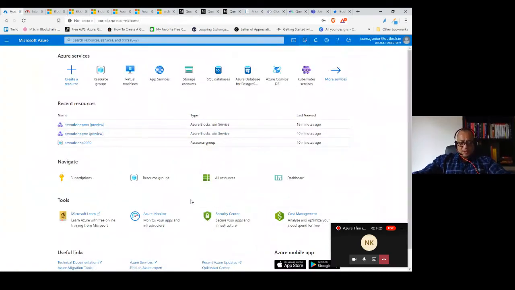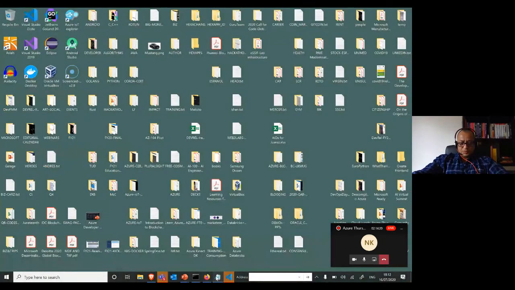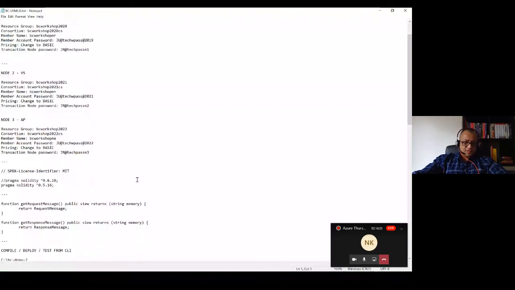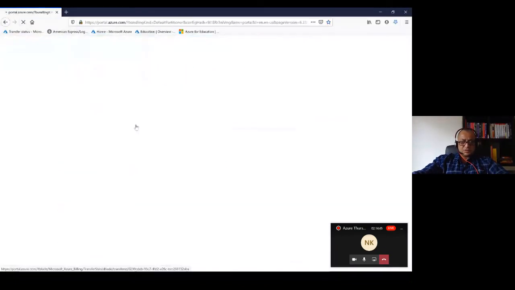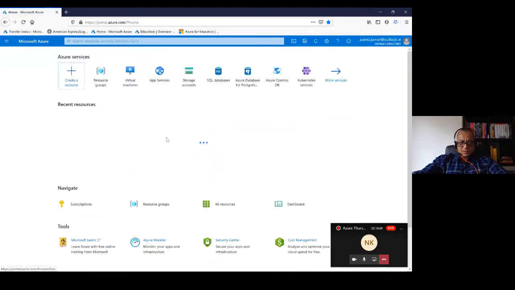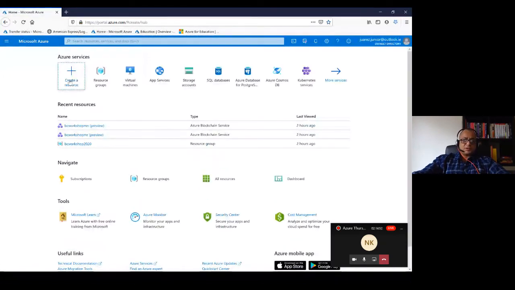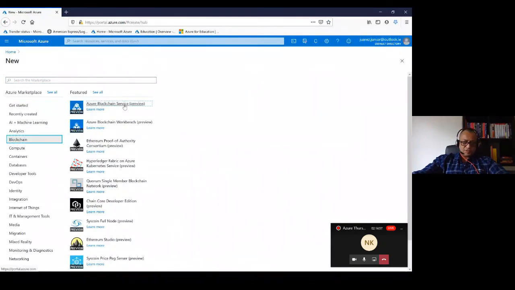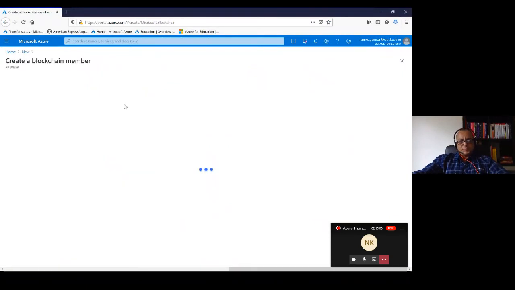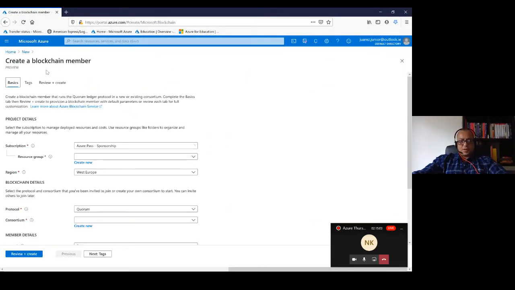So the first thing, I would like to show you how easy it is to provision the blockchain service. Let's say I want to create a different member here, and the protocol, considering the example here, is Quorum. So I have this instance here. Let me just refresh to see if the session is still valid. Okay, you just click create. This is the Azure portal. I select blockchain here and the blockchain service. Okay, so I'm going to create a blockchain member.